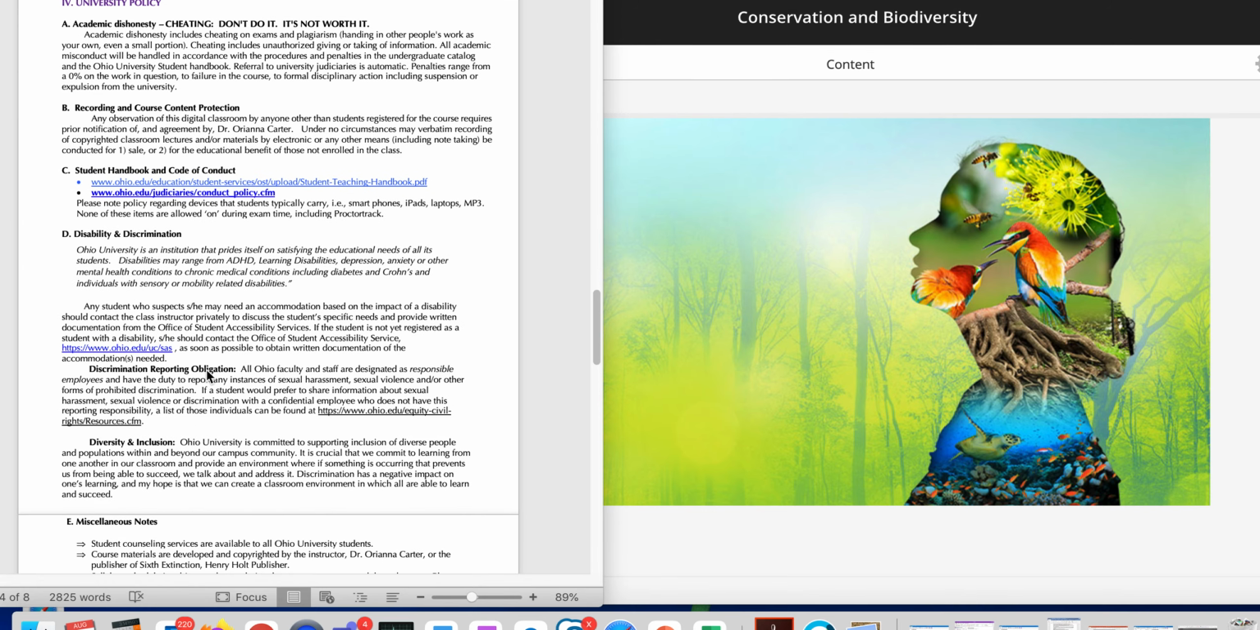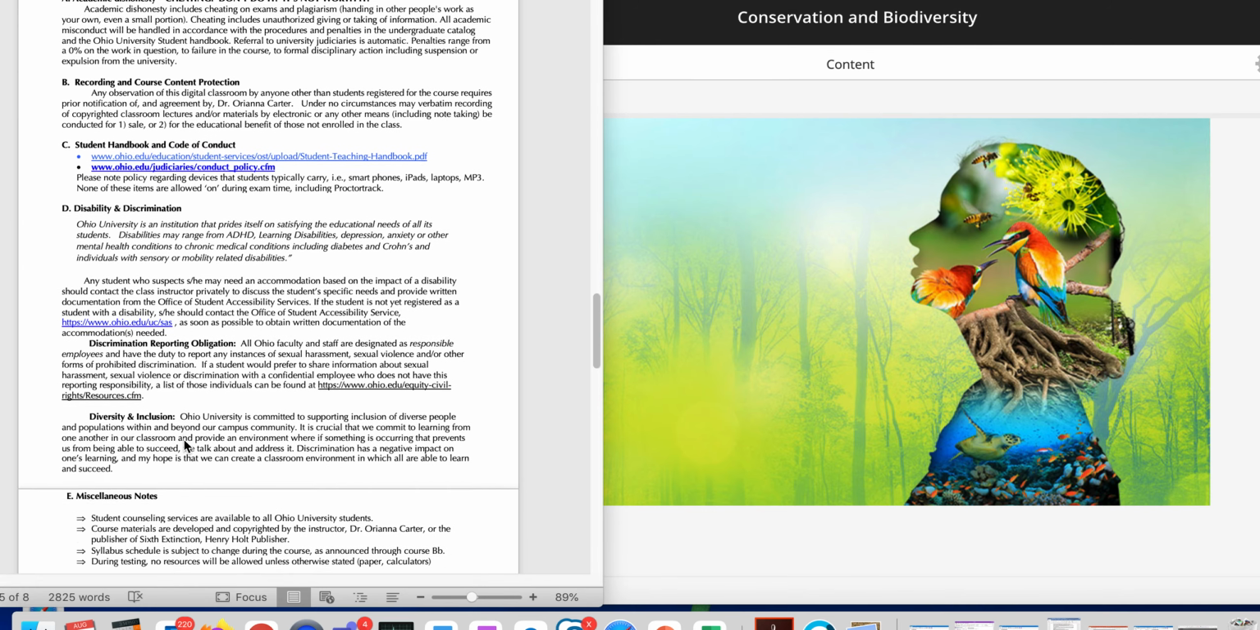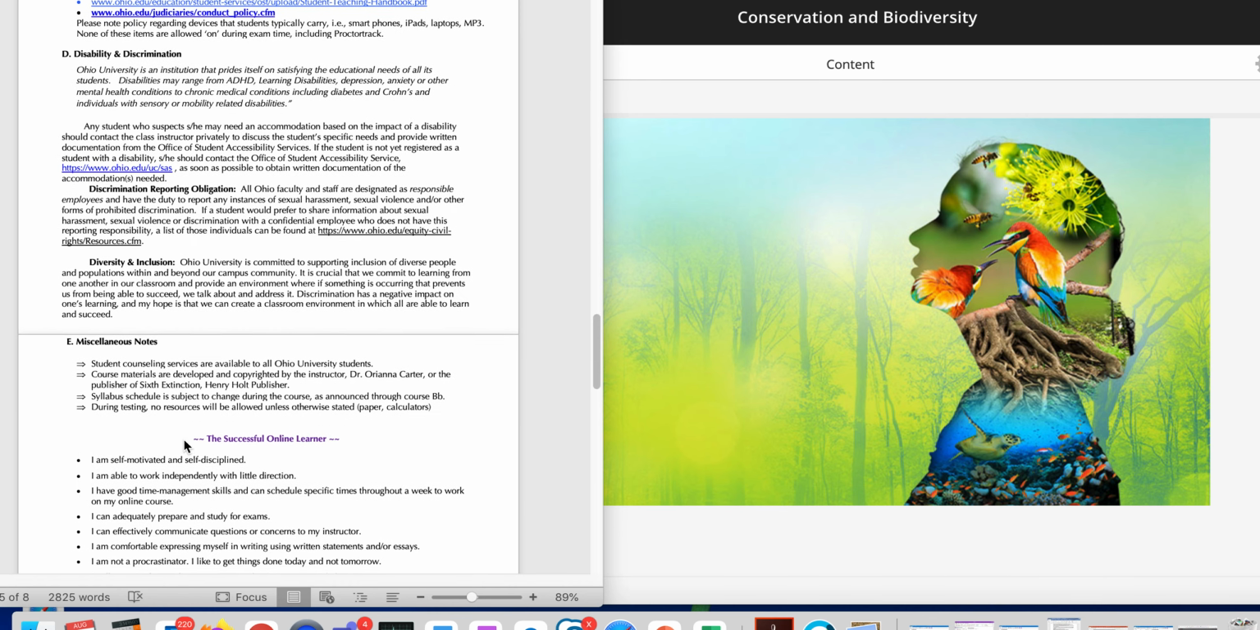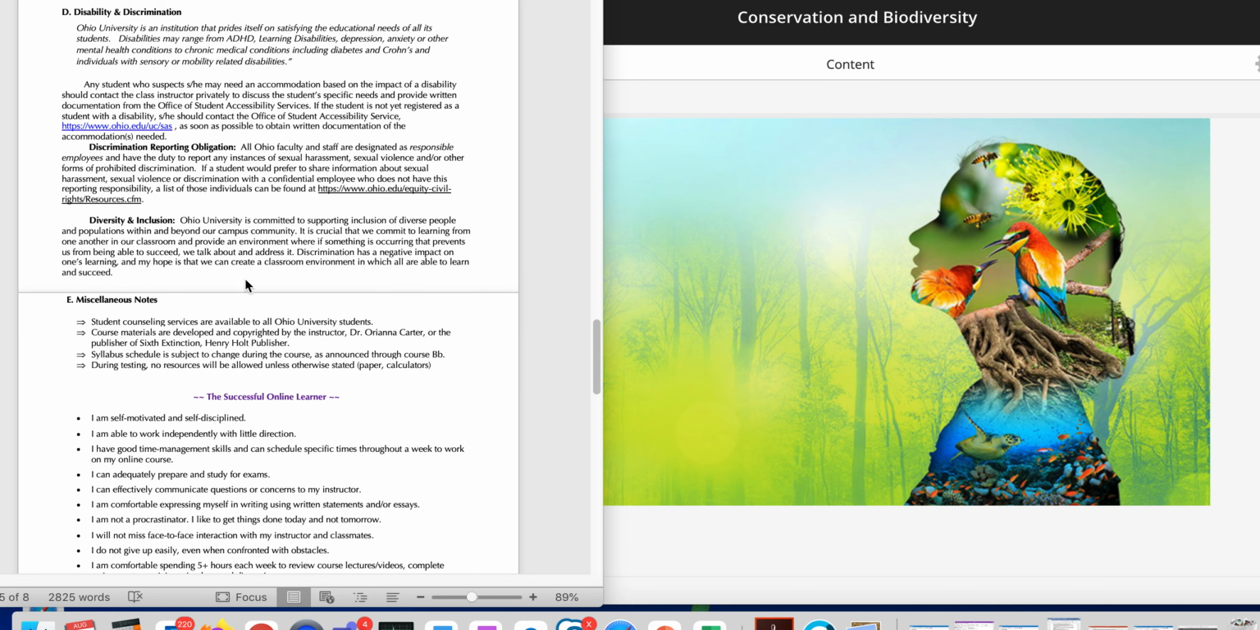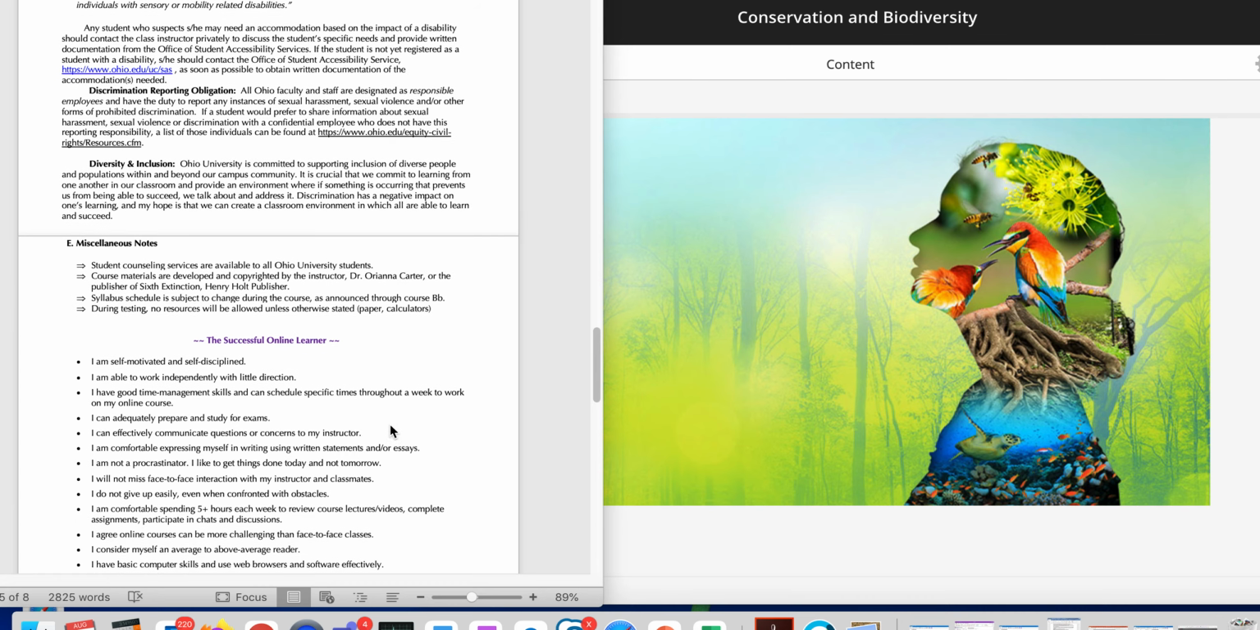Here's your usual policy regarding plagiarism, recording, student handbook, accessibility. I will usually get something from the accessibility team if you need extended hours. Very happy to do that.